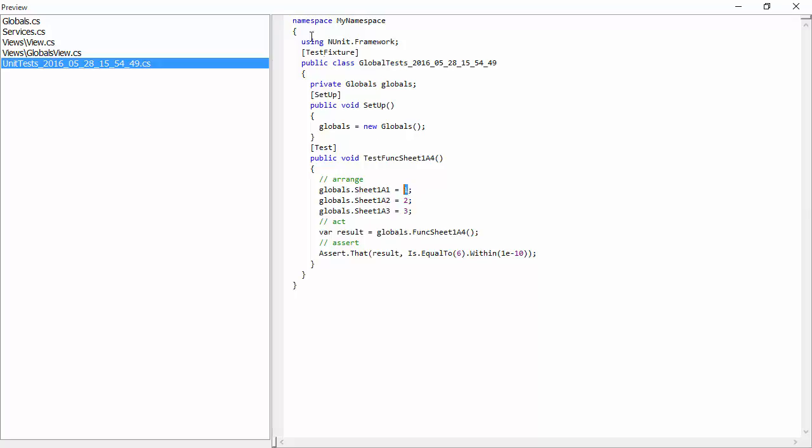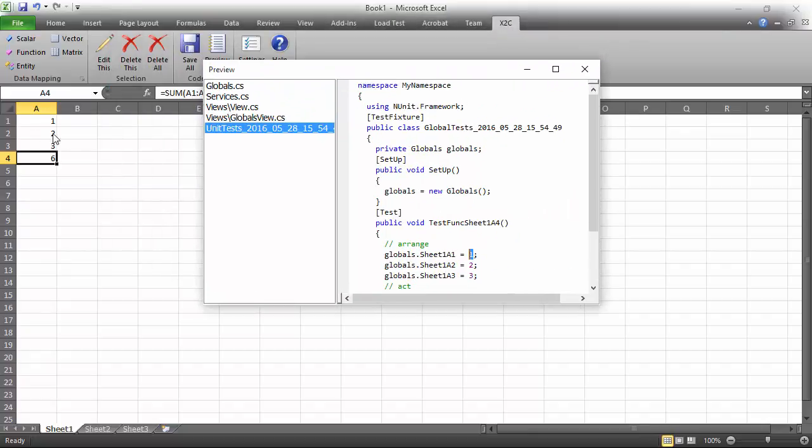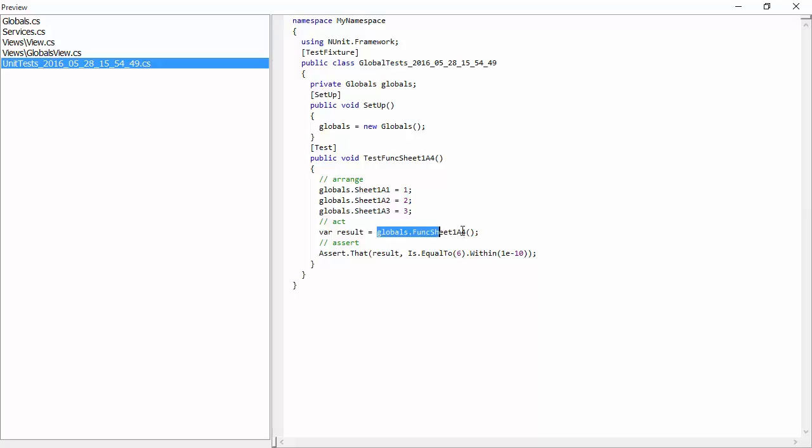A3 to the values 1, 2, and 3, and these values are taken from the spreadsheet itself, and then we act by actually calling the function, having satisfied all of its dependencies, and then we assert that the result is equal to the expected value. In this case, 1 plus 2 plus 3 is in fact equal to 6 within some predefined tolerance. So you generate these sorts of unit tests whichever function you make.